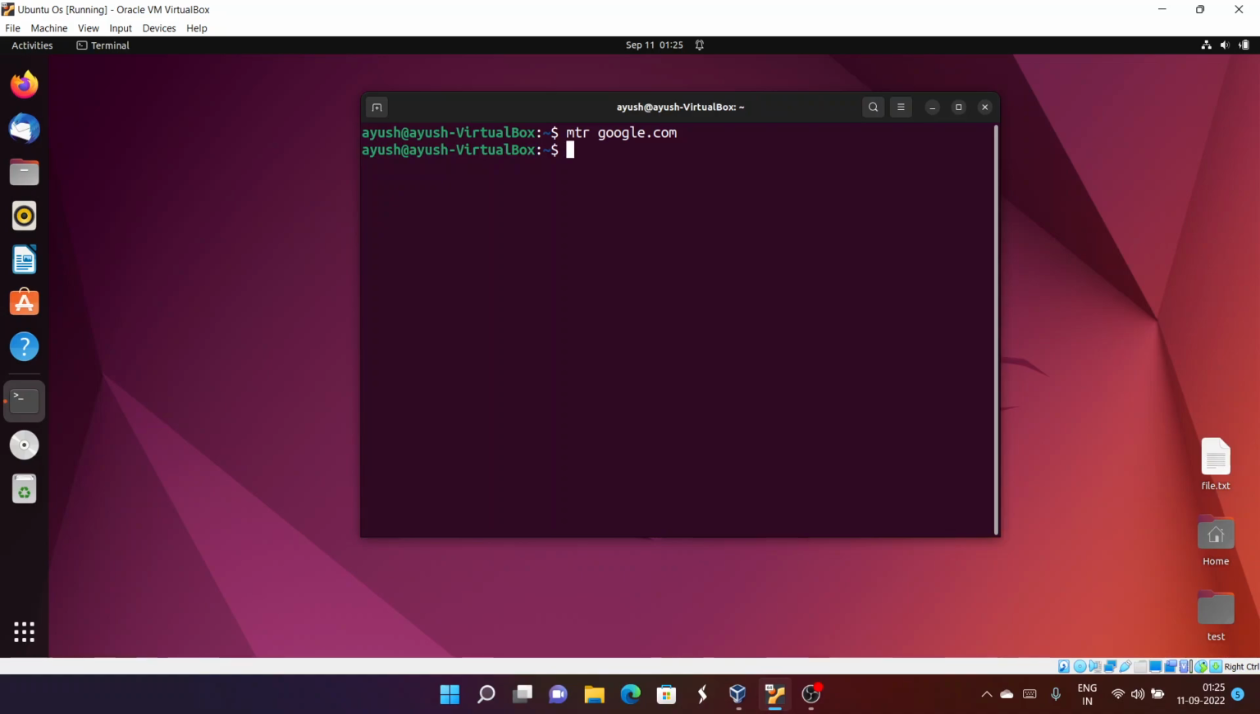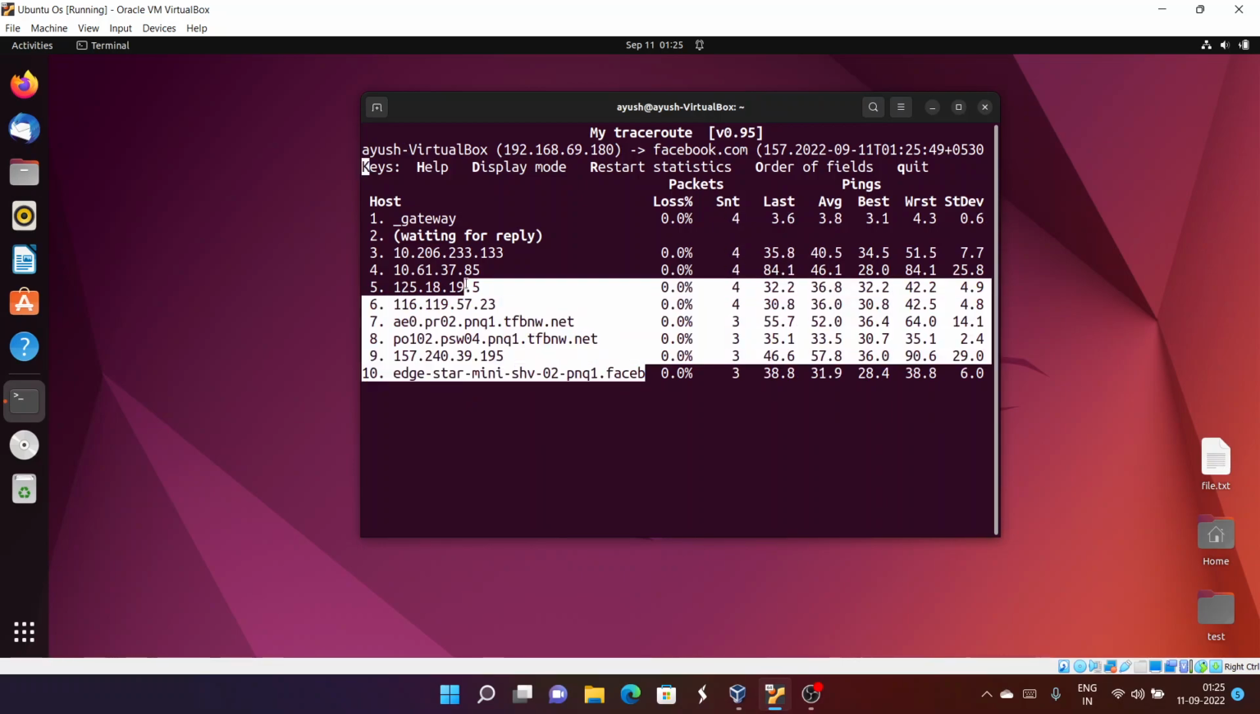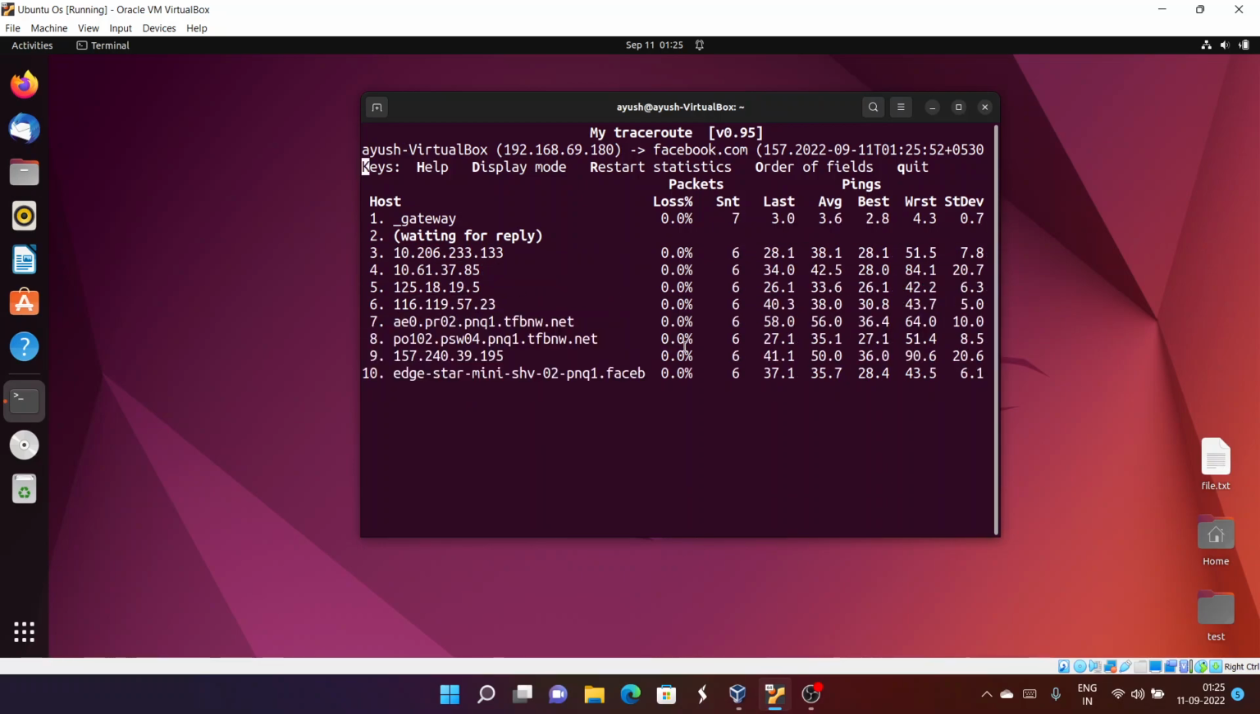Again, let me check with another domain. Let's try facebook.com. Here you can see that here also we are getting 10 hops. There is no packet loss in this case. And the count keeps increasing, 13, 14, 15, 16, all these things you can see.